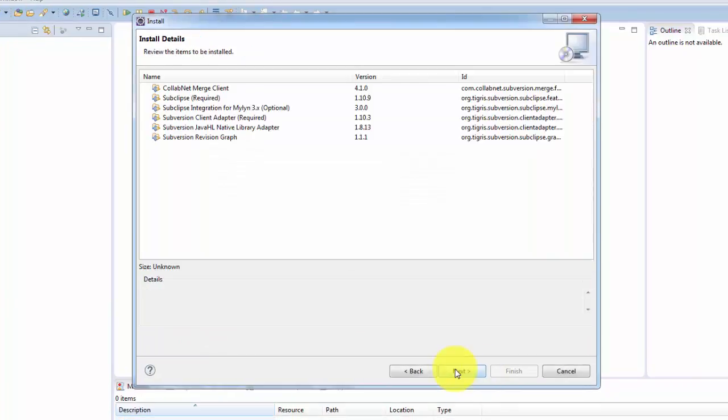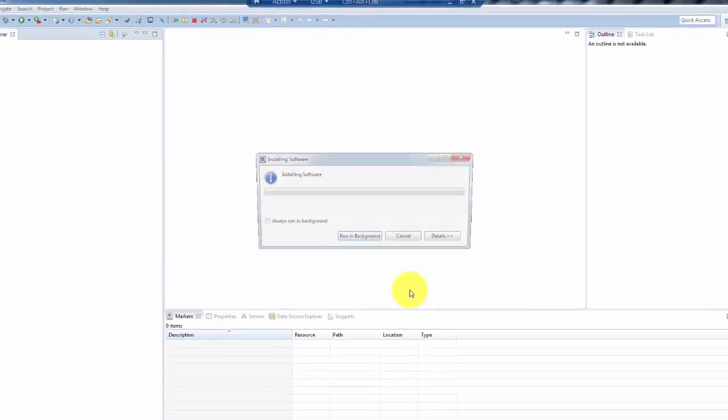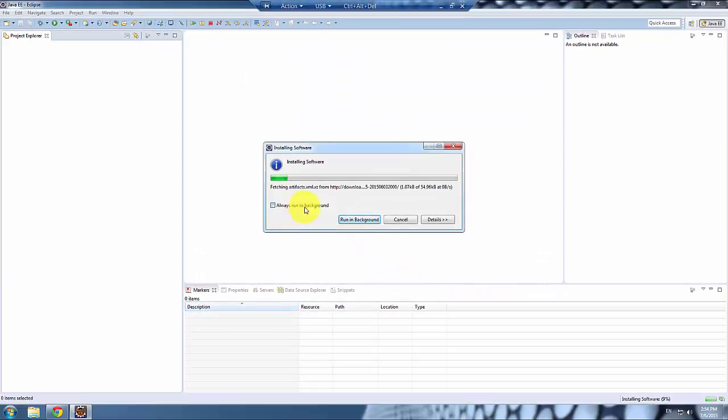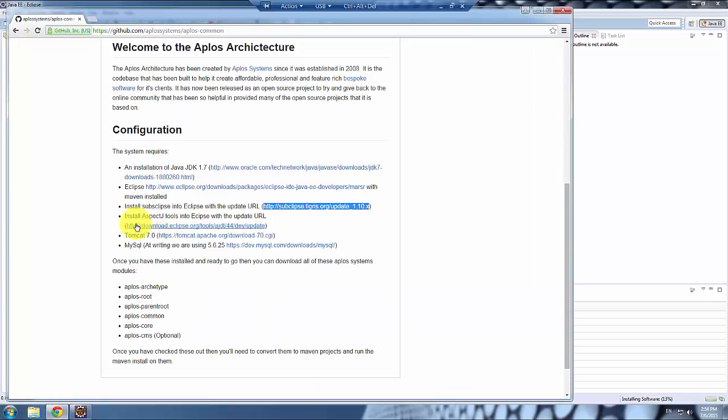Click Next, Next again, and I'll agree to the terms and conditions. I'm then going to go back to GitHub, and I'm going to now select the update URL for AspectJ.